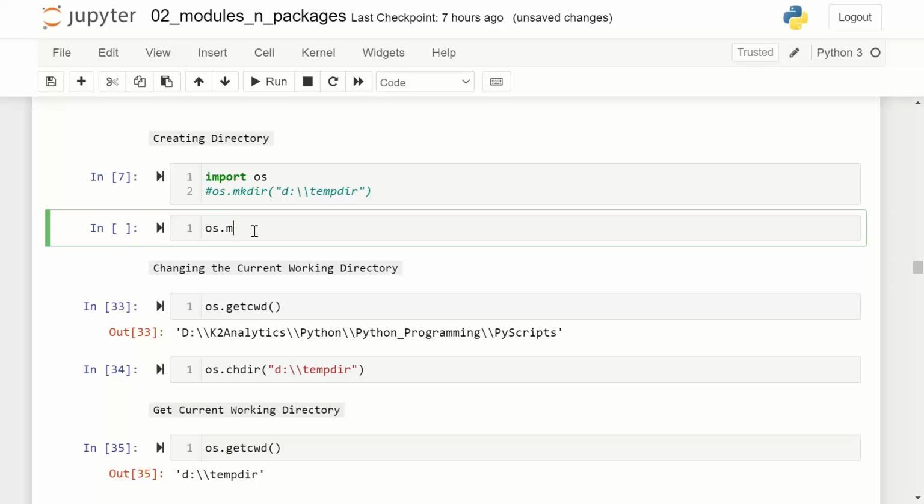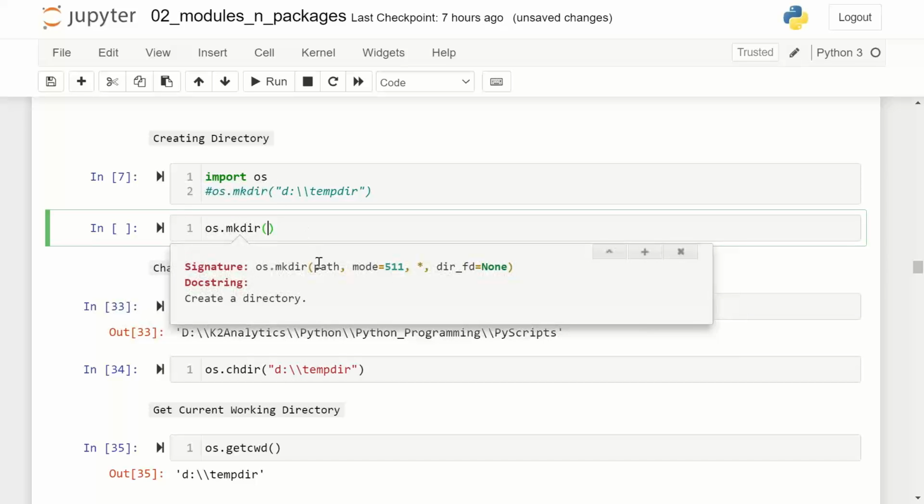It should autofill. It is not. For some reason it is working too slow. Okay, sometimes it does not work. OS dot mkdir. Mkdir is a function which is available in OS module, and that function can create a directory.